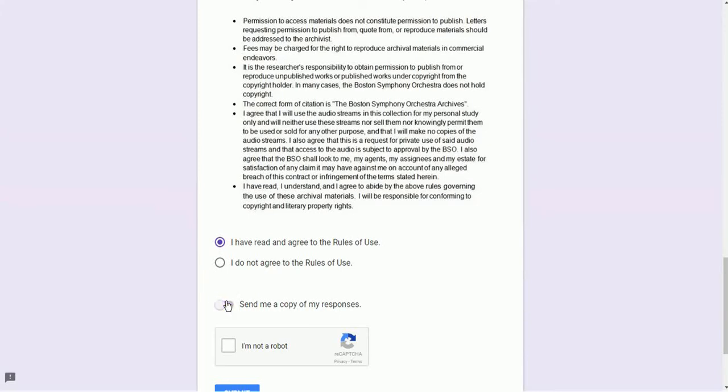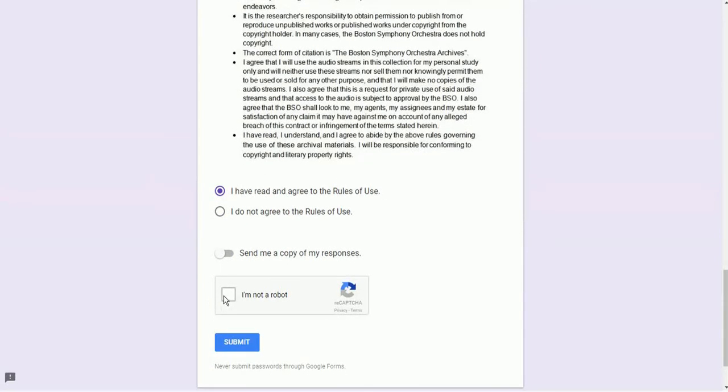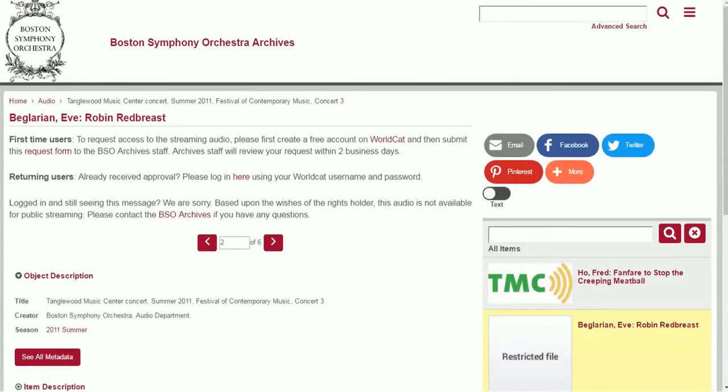You may elect to have a copy of your responses sent to yourself for your own records by clicking on the tab. Click the box next to I'm not a robot, then click Submit. Once you have completed both requirements for first-time users, the archive staff will respond to your request within 2 business days. You will then be registered as a user of the digital collections. Sign in to the digital collections using your WorldCat username and password. Some materials may still be restricted even after logging in, due to the wishes of the rights holder for that audio. We apologize for any inconvenience this may cause.